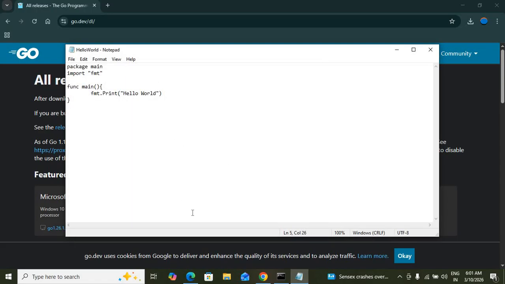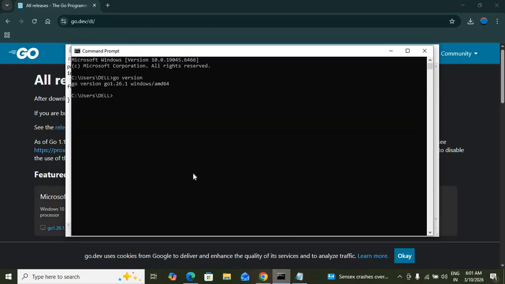Now let's run this. To run, go to your desktop, and here you will write go run hello.go. It will take some time. Now you are able to see the output.